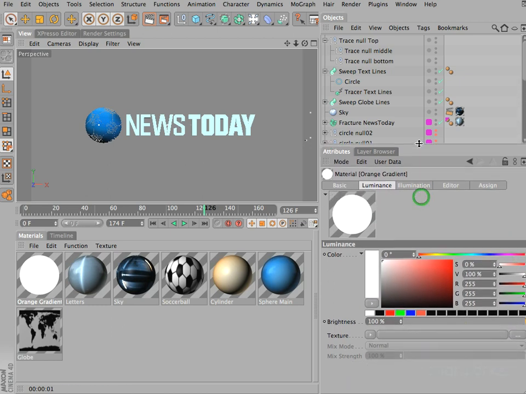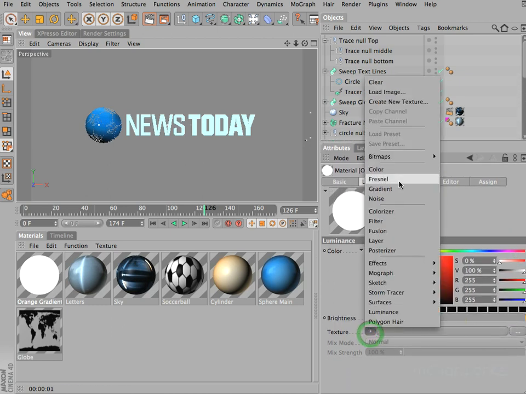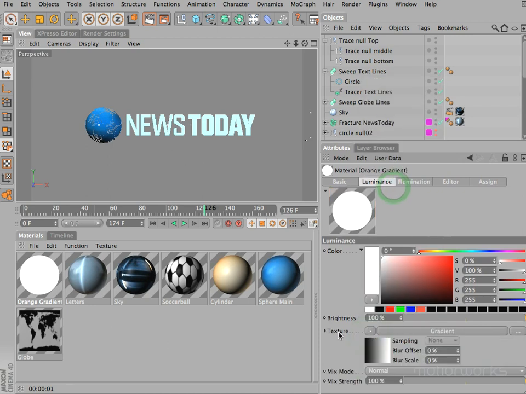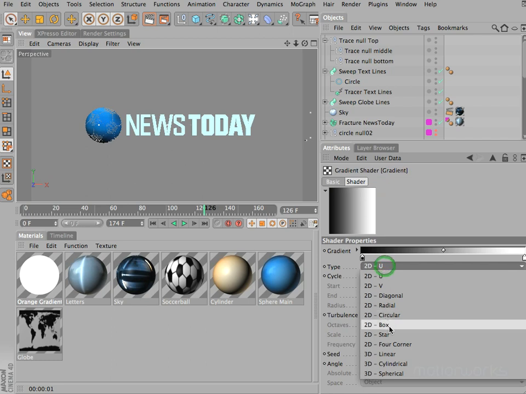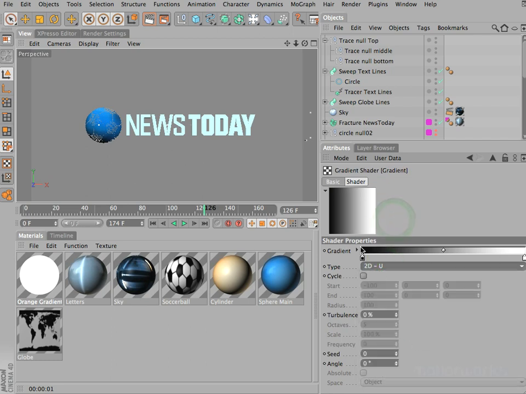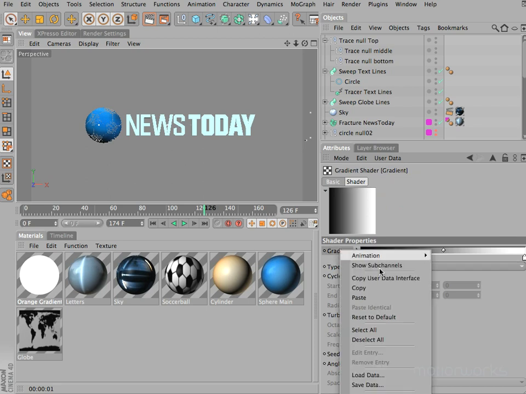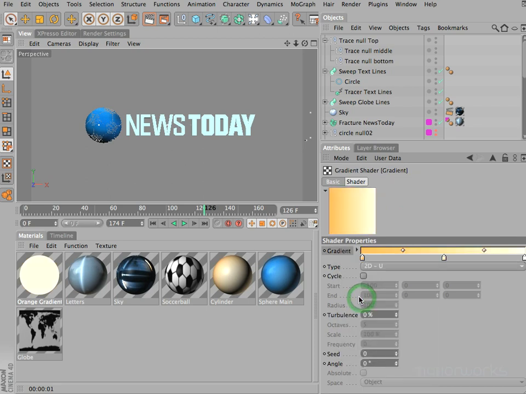And in the luminance channel I'm going to click on the texture tab. Let's just drag this up a little bit first, and I'm going to choose gradient. Now with the gradient we have the option to set the type, and we have 2D and 3D gradients. We also have the actual gradient here, so the first thing I can do is to paste the gradient that I copied from the Fresnel. So we now know that we have very similar colours that we're going to use on our sweep glowy lines.